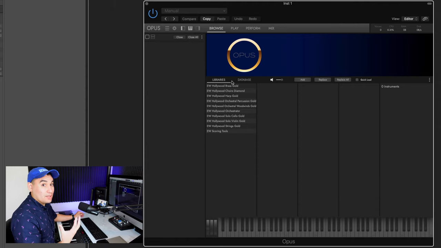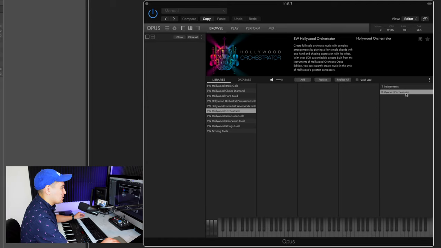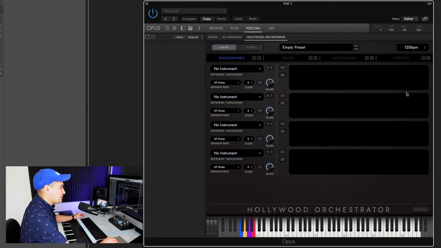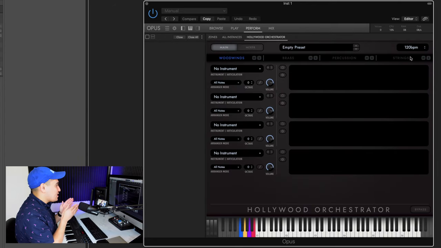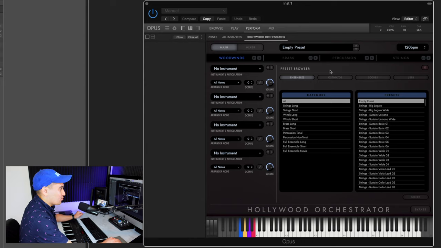And this isn't a review on the Opus edition necessarily. We're focusing on the Orchestrator here, but we'll also kind of see the samples that we get and how good they actually sound. So we can go on over here and it looks like it's just this one instrument, Hollywood Orchestrator. So we will select that. And this is the blank instrument that we get loaded. There's nothing in it, no presets. But one of the first things that we see is that it's divided into four categories: the woodwinds, brass, percussion, and strings.